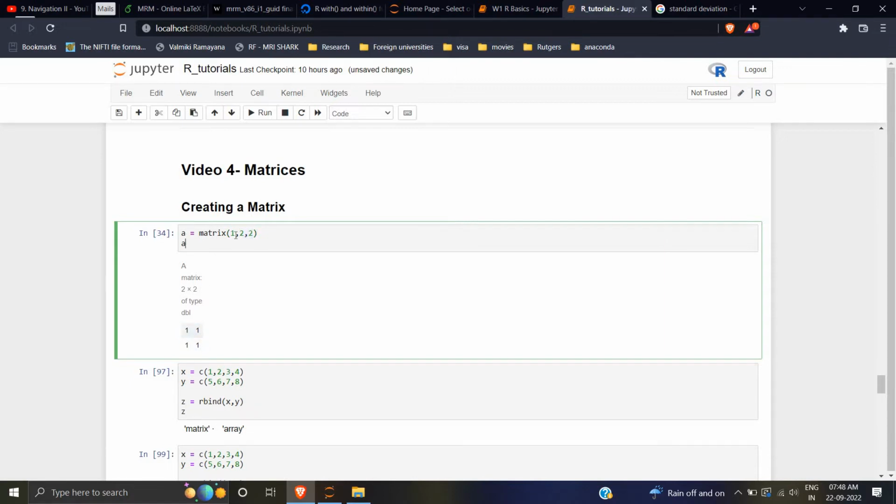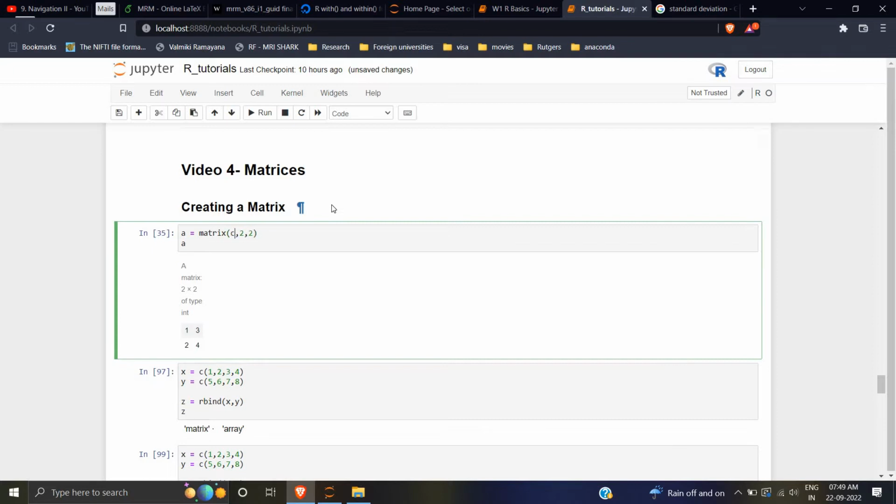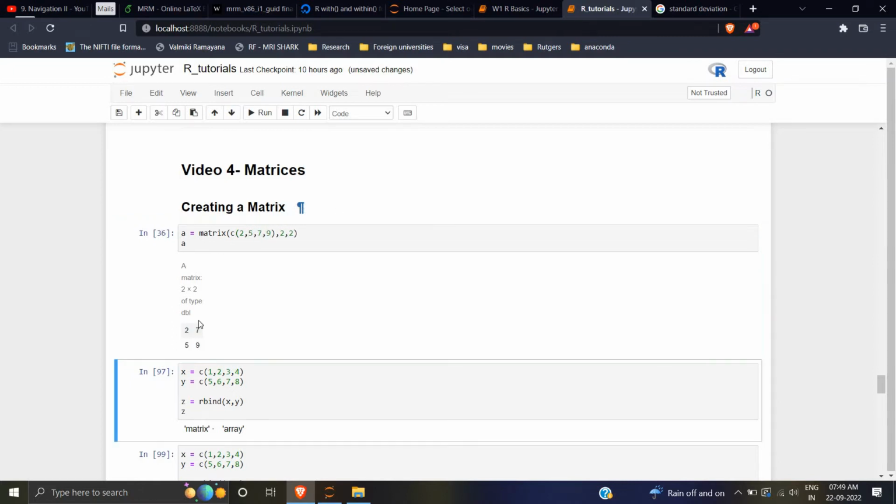You could also do something like this. Say 1 to 4. So this is 1 3 2 4. Over here R always goes column wise, so 1 2 3 4. Or else you could also use a c operator to define your whole matrix. So let's say 2 5 7 9. This is the first way, where you can manually create a matrix.